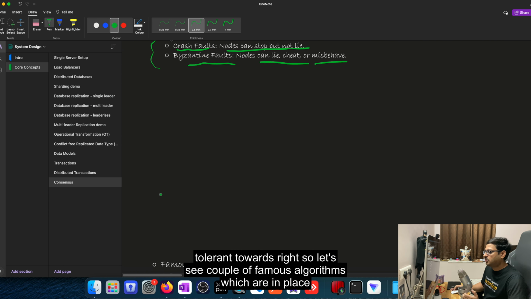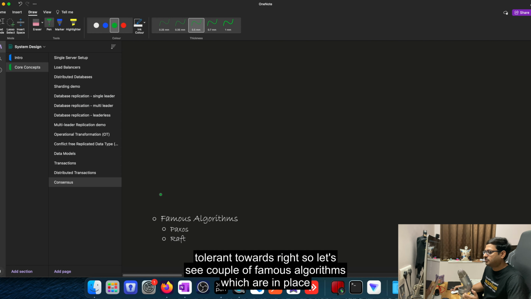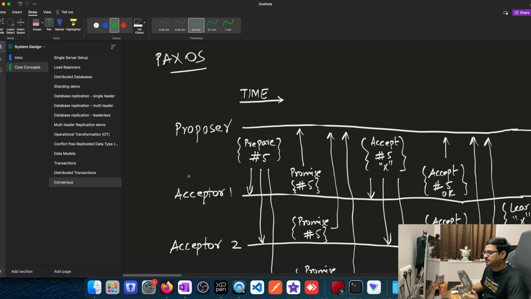So let's see a couple of famous algorithms which are in place. First one is Paxos, second one is Raft. Let's start with Paxos and see how that works.